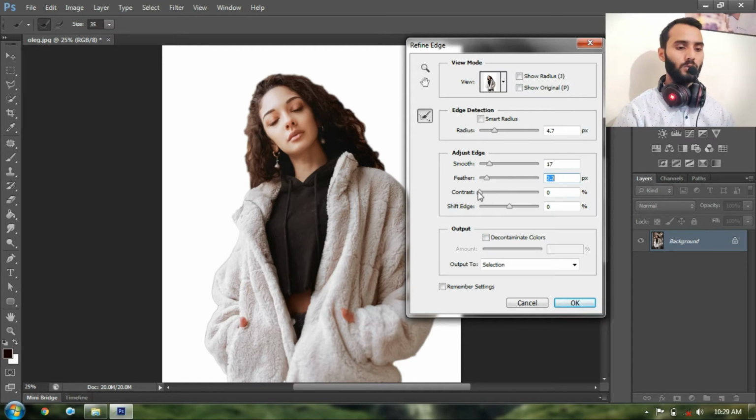And also I'm going to increase the contrast so it looks more natural. Like you can see that this part here in the corner is visible as a shadow in the background. So you can increase the smoothness a little bit more, and increase the feather as well. Certain areas we will fix later, so I think we are good to go here.